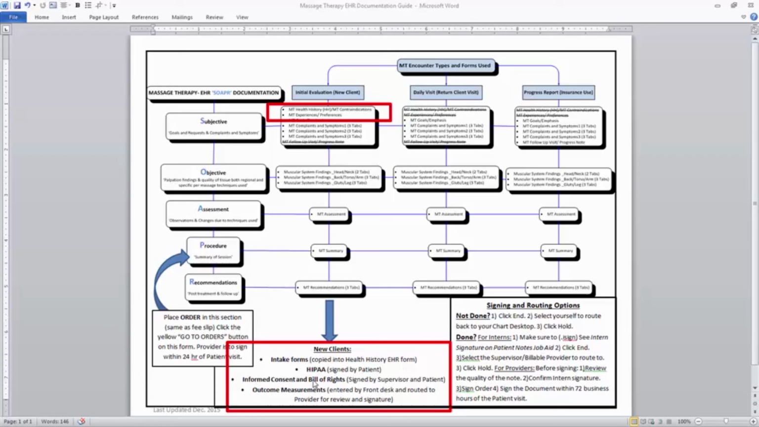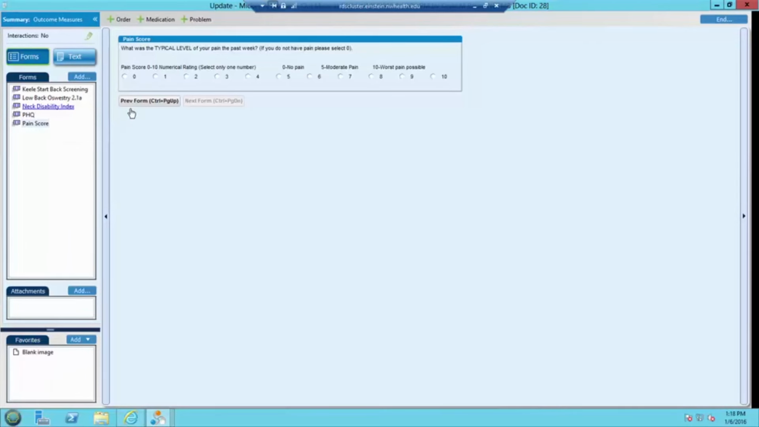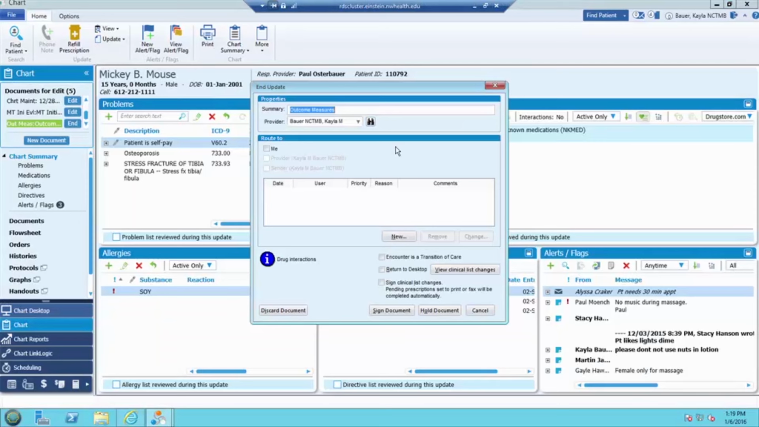The informed consent and Bill of Rights is signed by the supervisor or billable provider and the patient before the massage begins. And lastly, the outcome measures. This is entered by the front desk and routed to the provider for review and signature. The front desk will use the outcome measure and select the score, and for massage therapy we use the pain score form, and for this day there was a 7. From here they end and route it to the provider that they are seeing for that day.